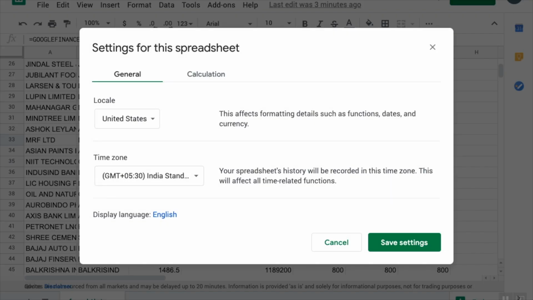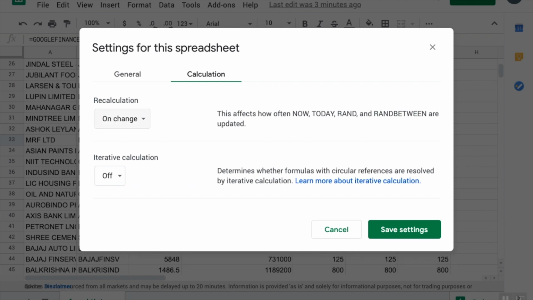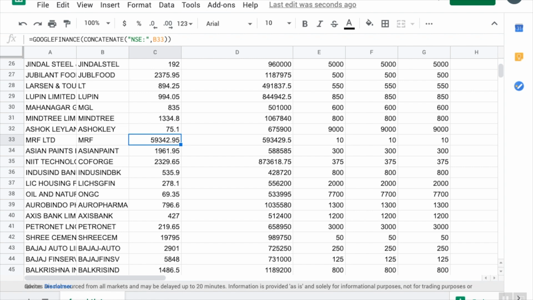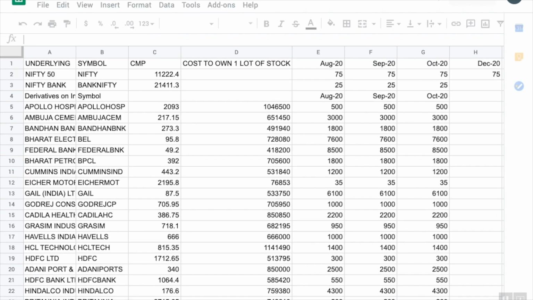Go to the Calculation tab of the settings for the spreadsheet window and choose On Change and Every Time under the Recalculation section and click Save Settings. Now you have found out the cost to own one lot of stock.